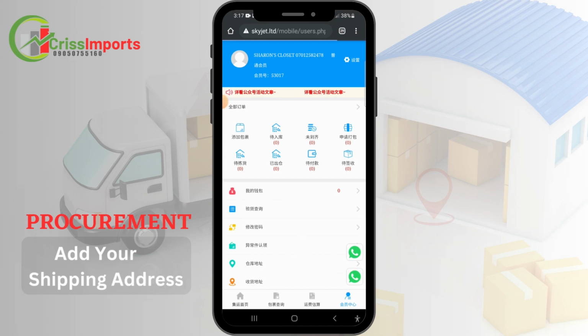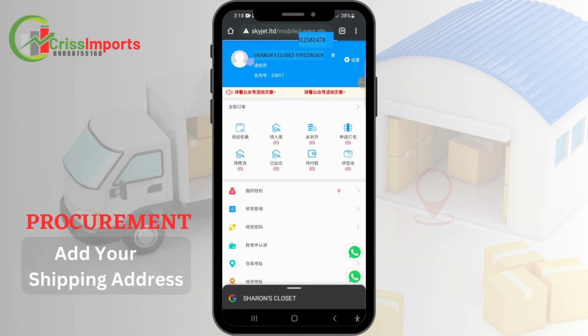All right. So we've created our account on the shipping company's website. Now we have to go and put this address on 1688 to enable us to make payment. So here the important detail I need is the name. I'll copy the name.